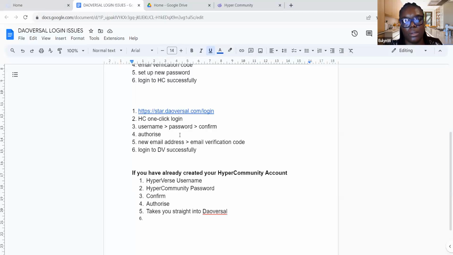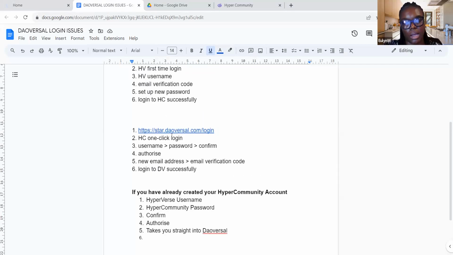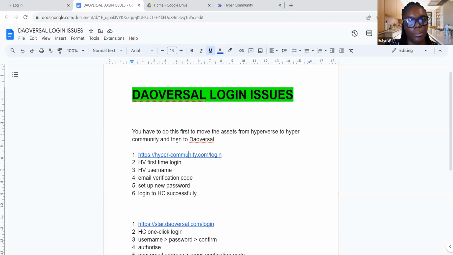Okay, so I've clicked on login. It's not doing it. It's still buffering. Okay, it's not doing it, guys. But you know what to do because I've walked you through the steps here. And if you've logged into Daoversal before, then you're familiar with what I'm talking about. This is how you hopefully sort out your login issues.